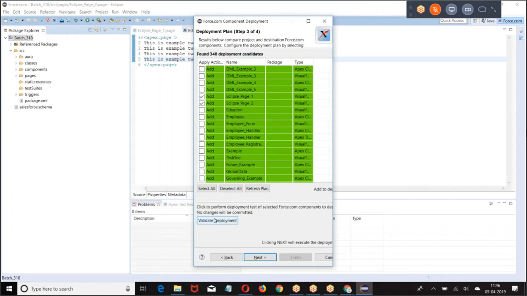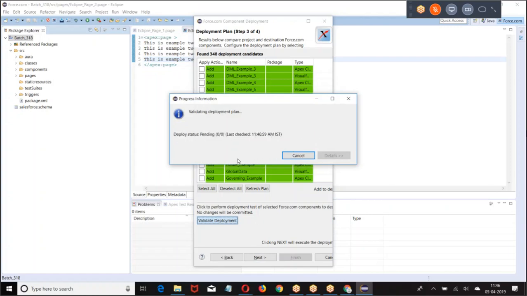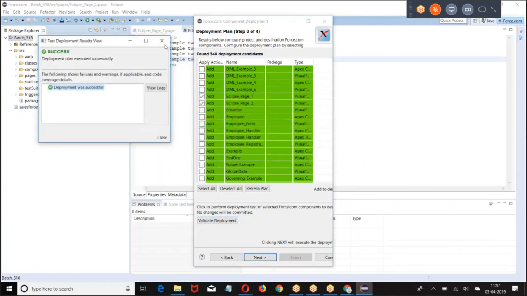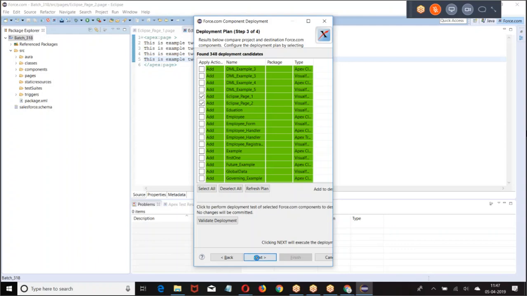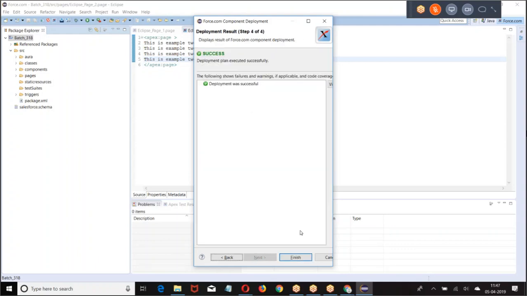Then what we have? If they are not available in the destination organization, they'll be shown in green color. If they are already available, they give you a warning color, override. If the test classes are not run, they show red color that the following classes are missing test class. So we can know well in advance what the issue is. Then validate. Validation was successful. Then I'm saying next, finish.